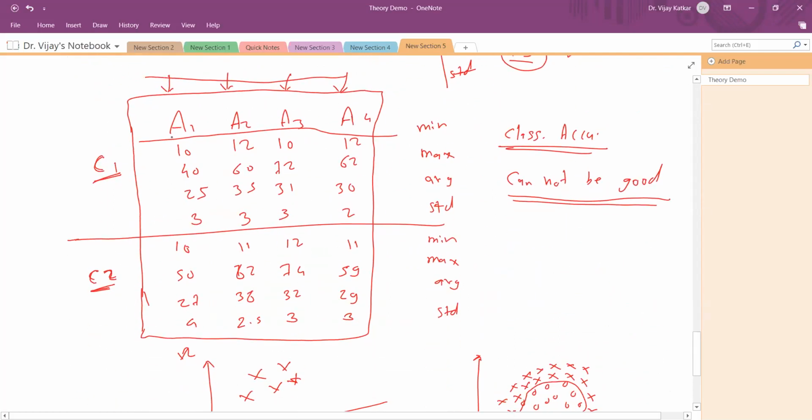Any doubt till this point? If there is no doubt, then I can go with the Python implementation of this thing.